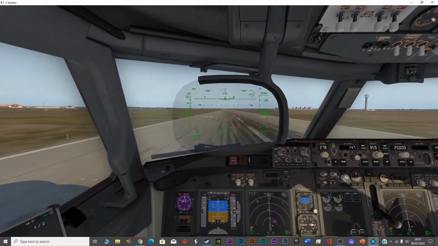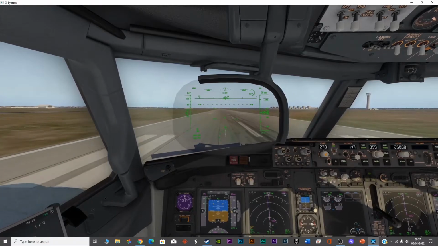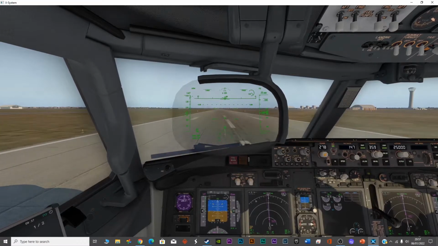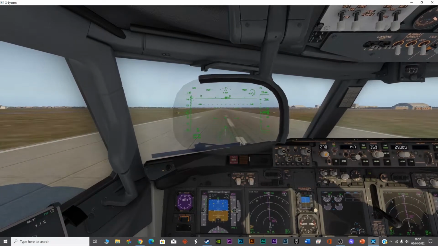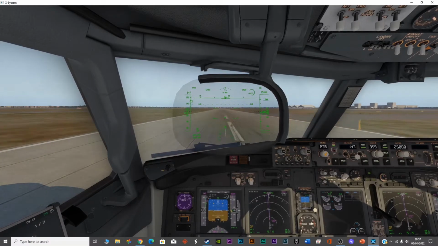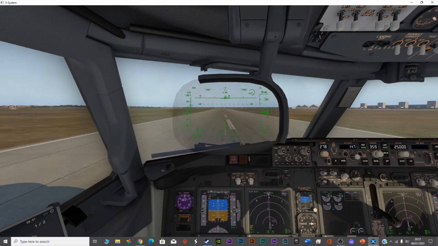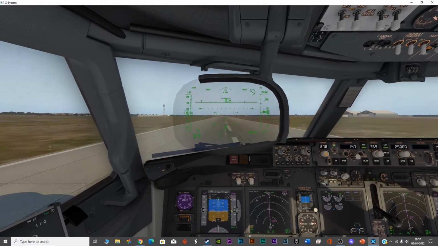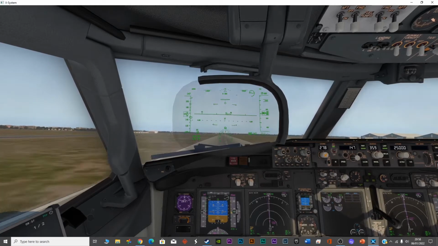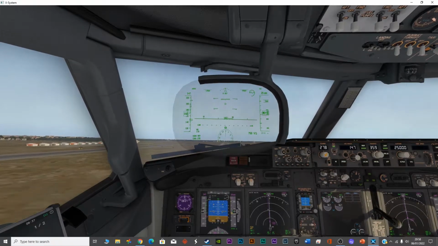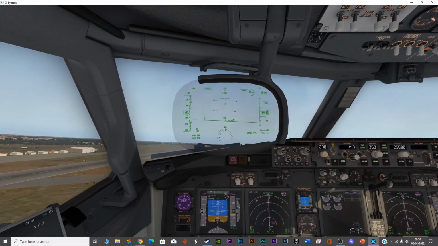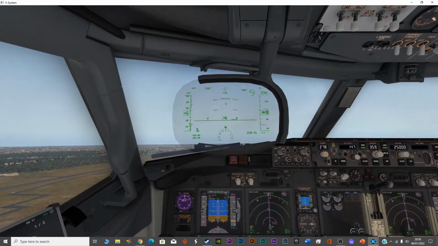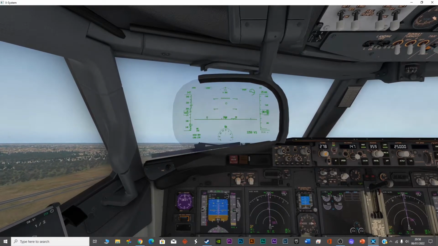Oops, sorry. 80. Rotate. Positive rate. Gear up. Oh yes, my favorite line. I really enjoy this line. Positive rate, gear up. Okay.